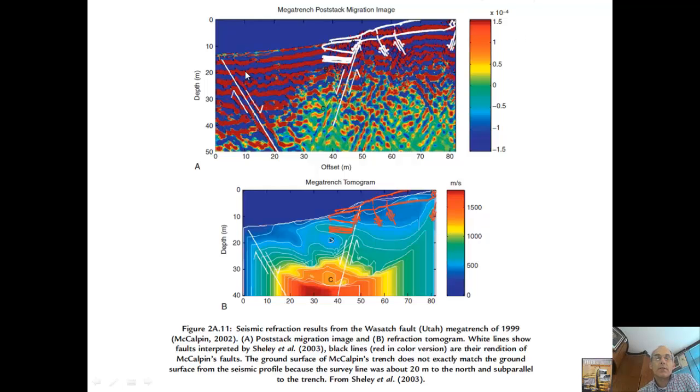So, these are good reflectors. There's some disruption here. This is a weak disruption. There are some other disruptions in the footwall, and so they try to trace those disruptions into things they see in the trench. This one's then the tomographic, so it's a velocity model, and it doesn't show a lot.